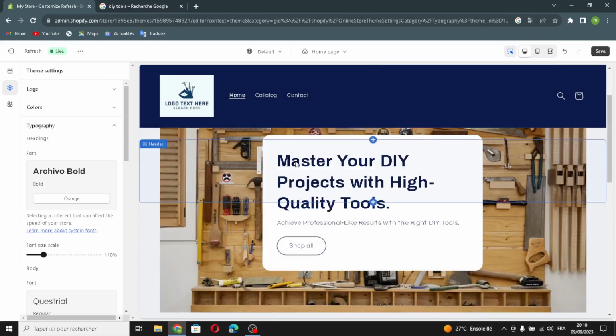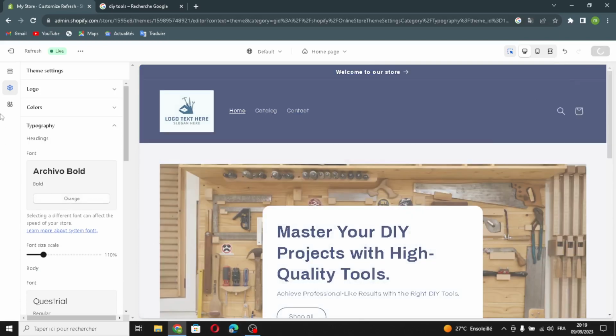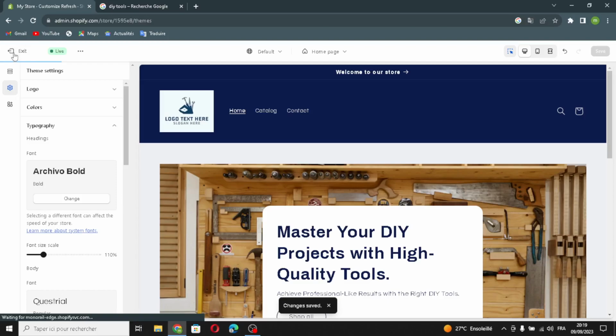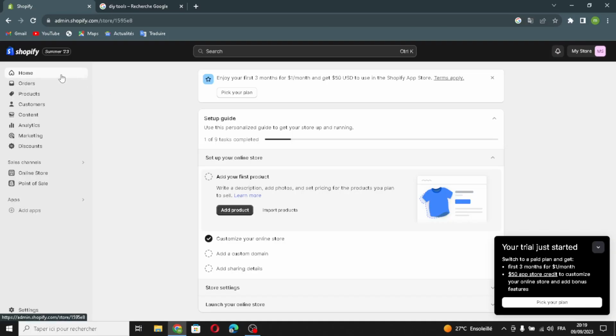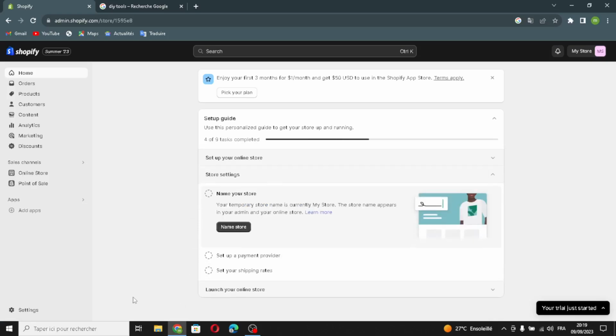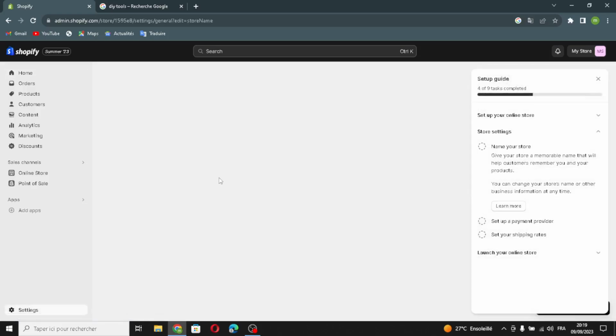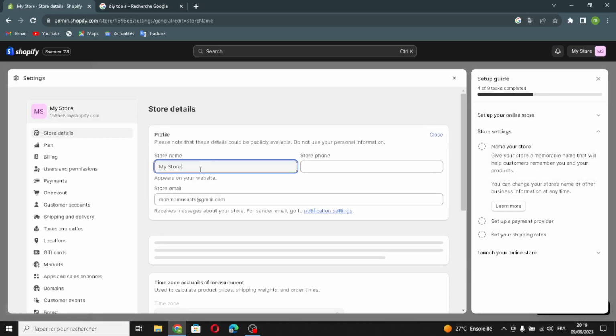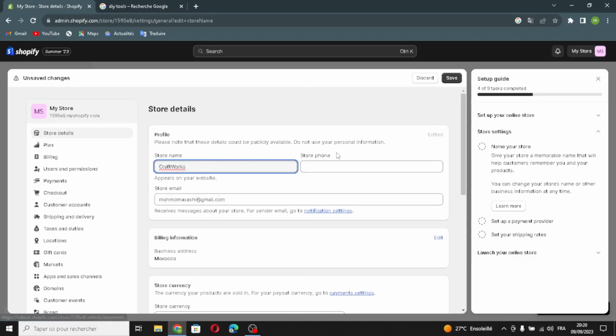Now after you're done designing your website, we can save this, and let's get back to the home page, the dashboard. So let's go to the home. So after you add your first product, after you customize your online store, and after you add a custom domain, and after you add the sharing details, now the next step, you can name your store. Click here, name your store. So name, you can type any name you want. Here you can enter your store phone, and here you can change your email address. So that's it. Now let's save this.